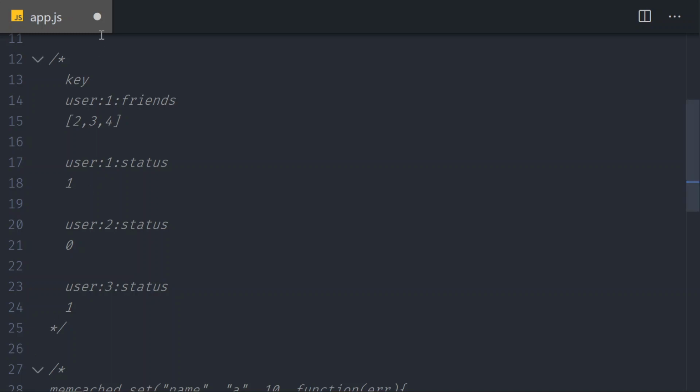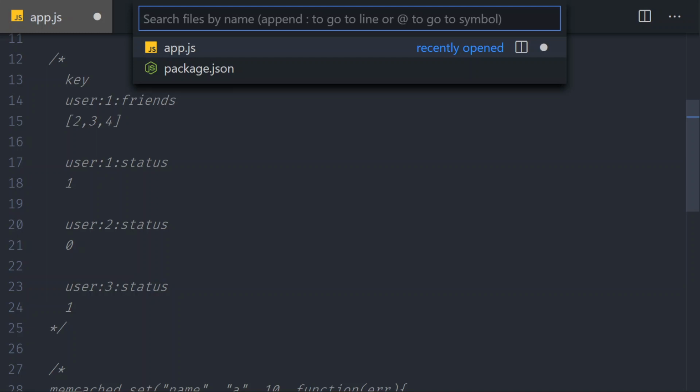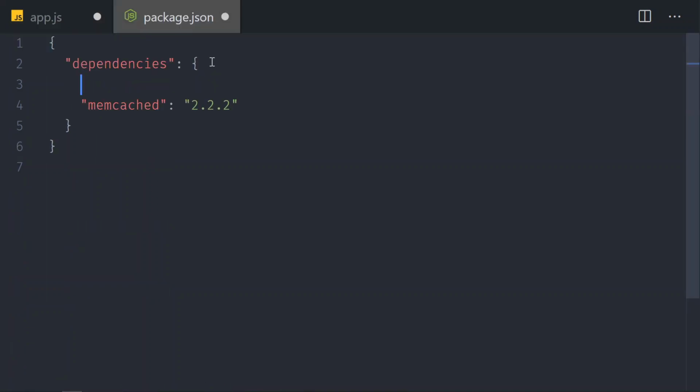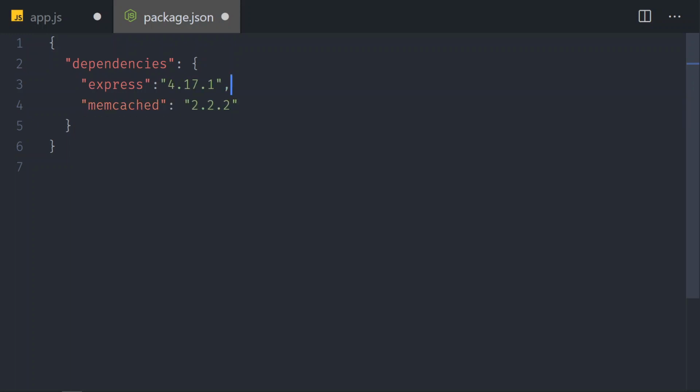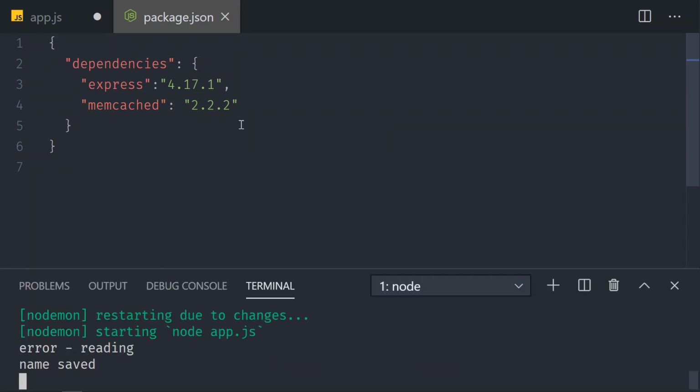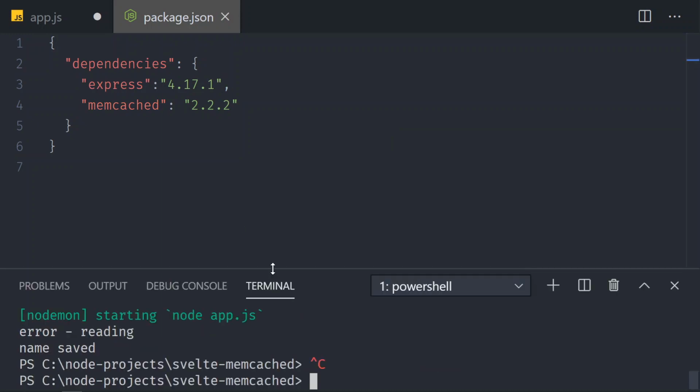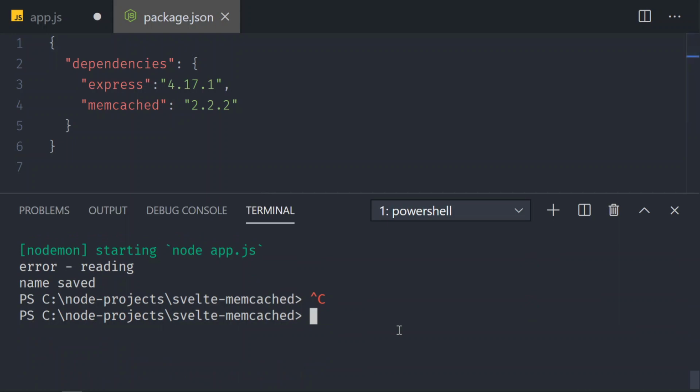So let's open the package.json, and we're going to create a simple server. It's going to be done with Express version 4.17, there. Let's open the terminal, kill this process by doing Ctrl+C, and then we're going to npm install again.